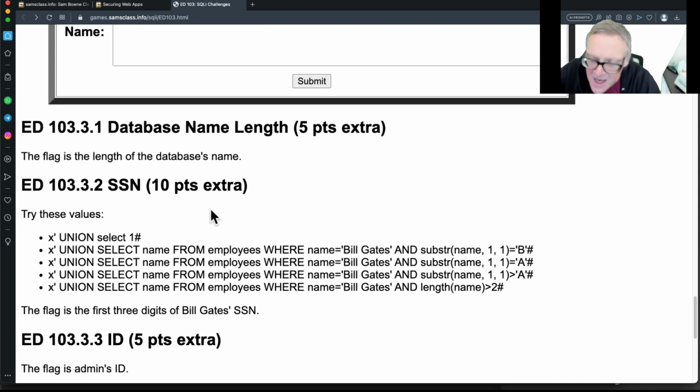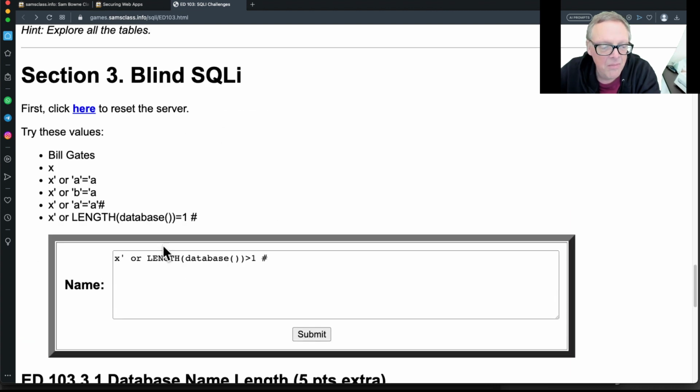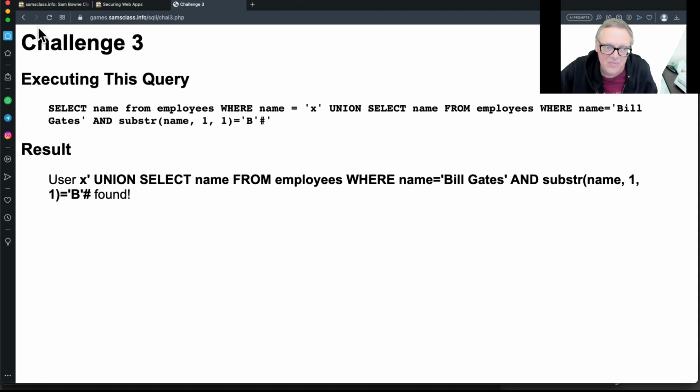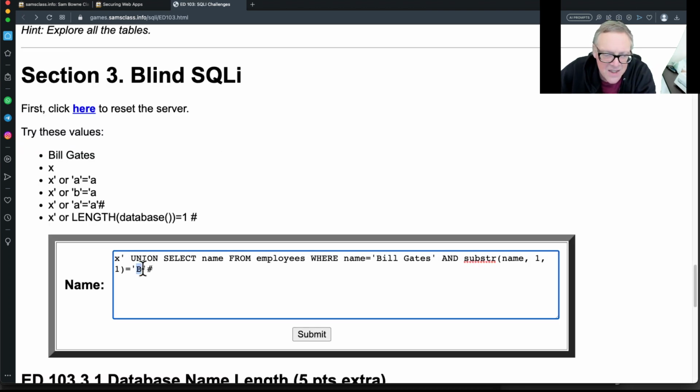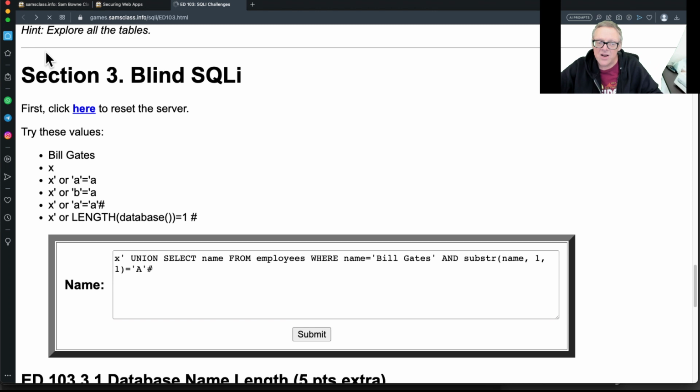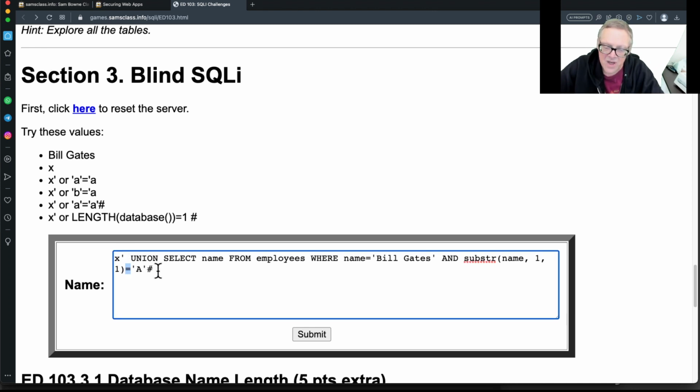Now, if you wanted to get an alphabetical field or a character field, like a password, you have to use something like this. Union select name from employees where name equals Bill Gates, and I'm just going to get the name because I know what the name is, not the password. Substring of name 1,1 equals B. It's asking if the first letter of Bill Gates is B, and that, of course, is true, so I get an answer. The first letter of Bill Gates is not A, so if I put an A in here, I'll get no answer, but it is greater than A, because you can treat letters like numbers in SQL.